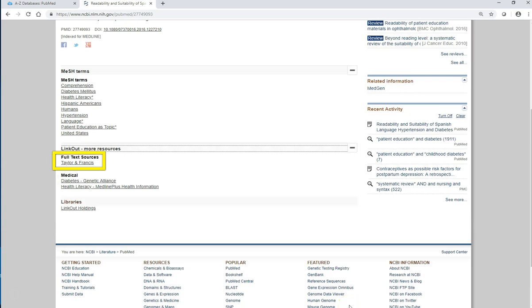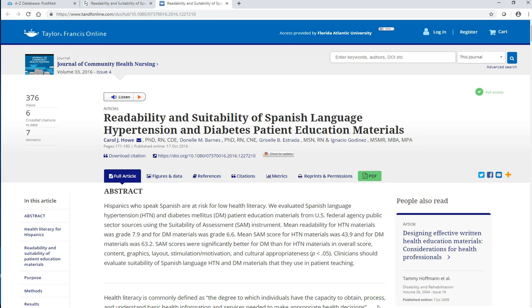I'll select Taylor and Francis. PubMed took me to a landing page for this article, Readability and Suitability of Spanish Language Hypertension and Diabetes Patient Education Materials, as it appeared in the Journal of Community Health Nursing. Here we have a web page with the full article.